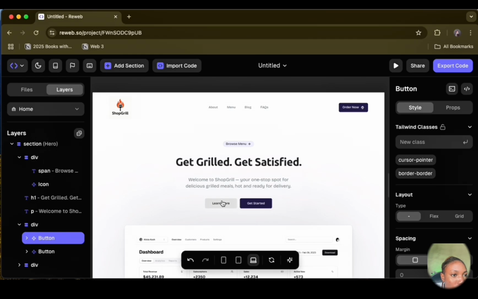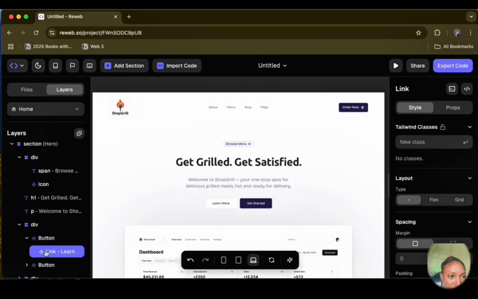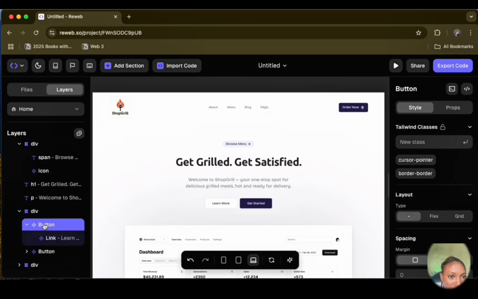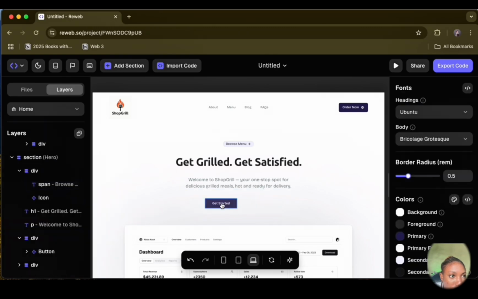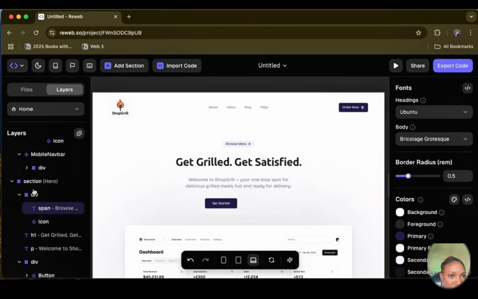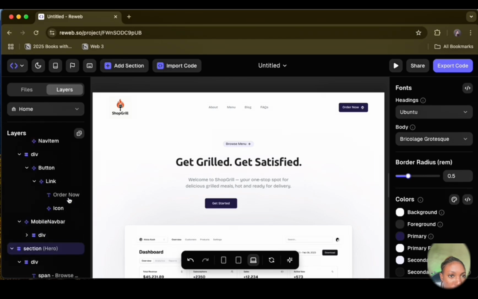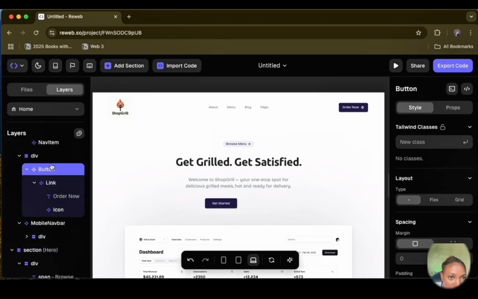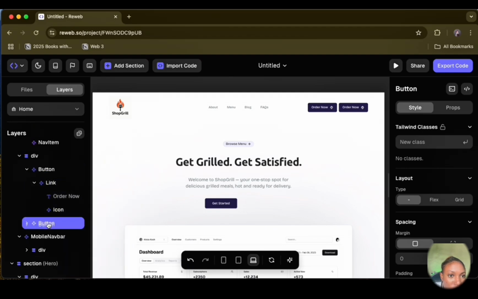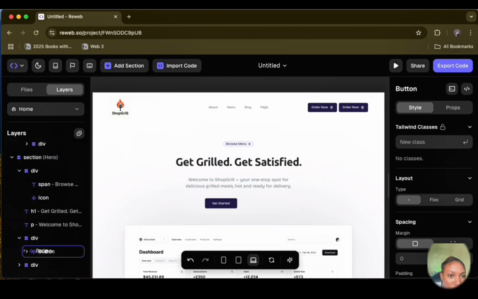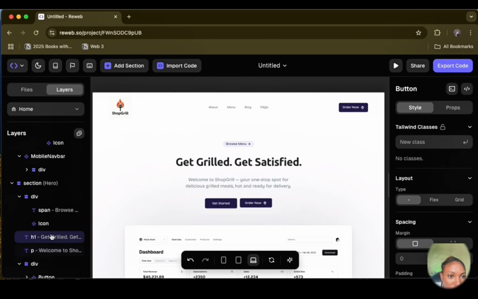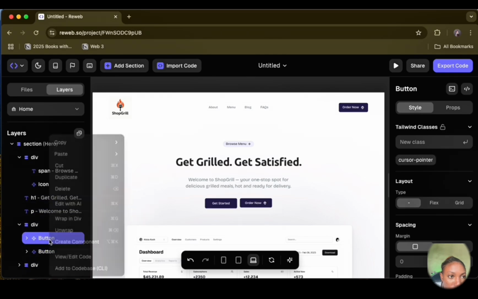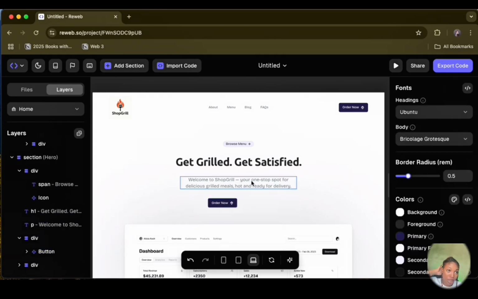This "Learn more" should be, okay, maybe let's edit the button as well. Or we should just delete this "Learn more". Let's delete this one. And then this should be "Order now". It should be the same as the one we have on top. That's a link. It's also a button. So let's just duplicate it. So we have it duplicated, and we can move it down into this button. So we can just delete this one. All right. So get grilled, get satisfied. Welcome to Shop Grill, your one-stop brand.